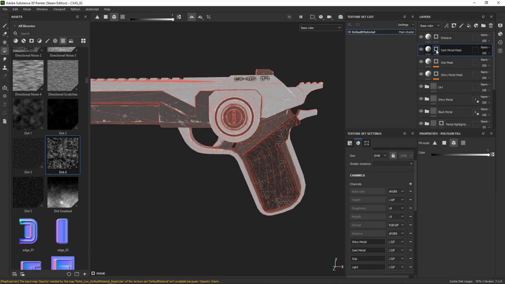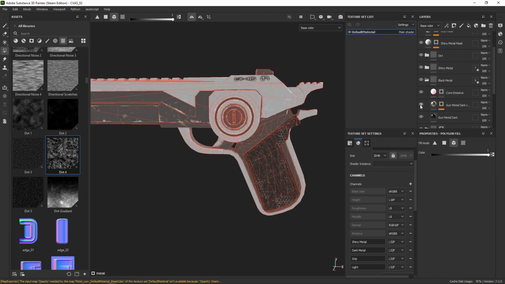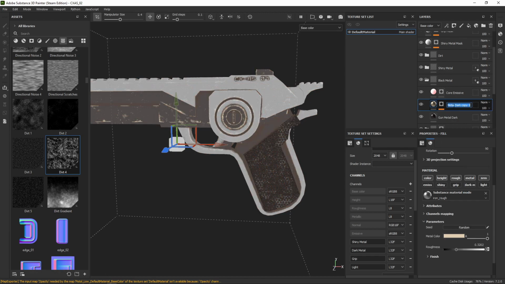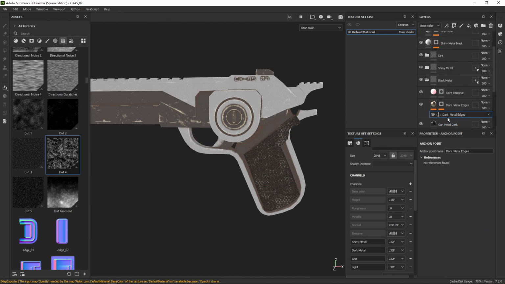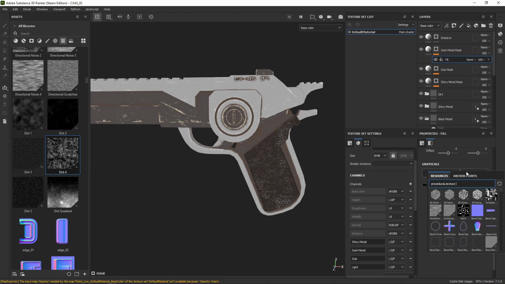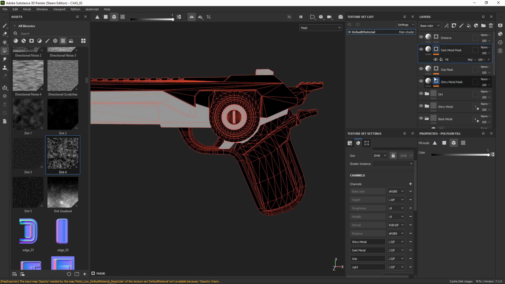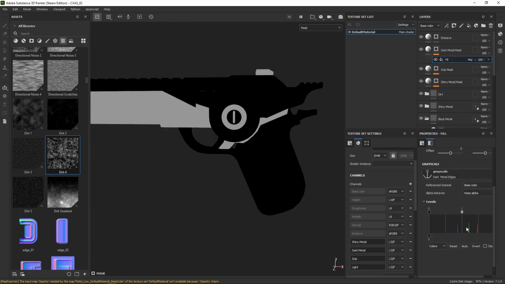Now let's move on to the dark metal. And same workflow. The black metal is where we added the edge wear. So I'm gonna call this the dark metal edges, and go ahead and add that anchor point. And now we go here, we can add the fill layer, get a reference to that anchor point, the dark metal edges. And this one we want to multiply, and let's alt click on this to see the mask. We want to multiply it and invert it.